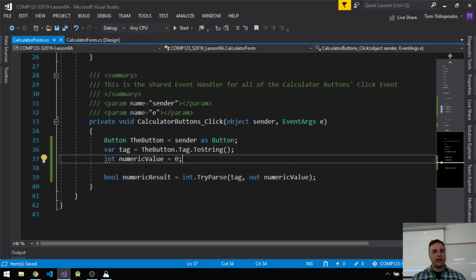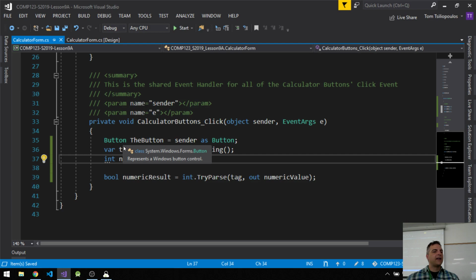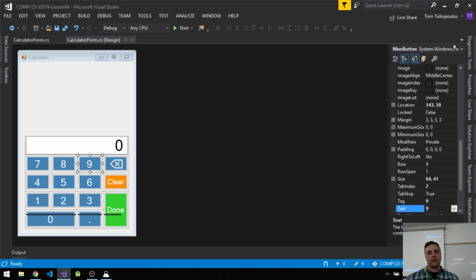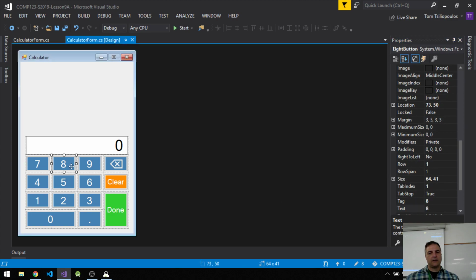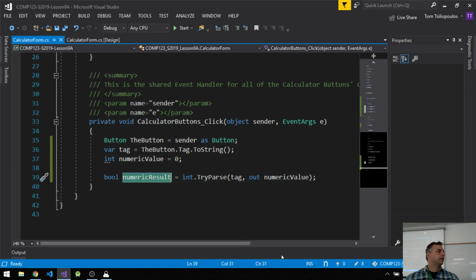So that this Boolean right here, numeric result, is only going to happen if it's a numeric value. So the tag. I'm looking at the tag of the button. Remember the button? Here it is. Here are all the buttons. And each button now has a tag that I've set up. Here's the tag. So 9, 8. But what about this one? Back. That's not numeric, so that'll fail. So this numeric result means that it's passed the test. That's what it means. Okay?